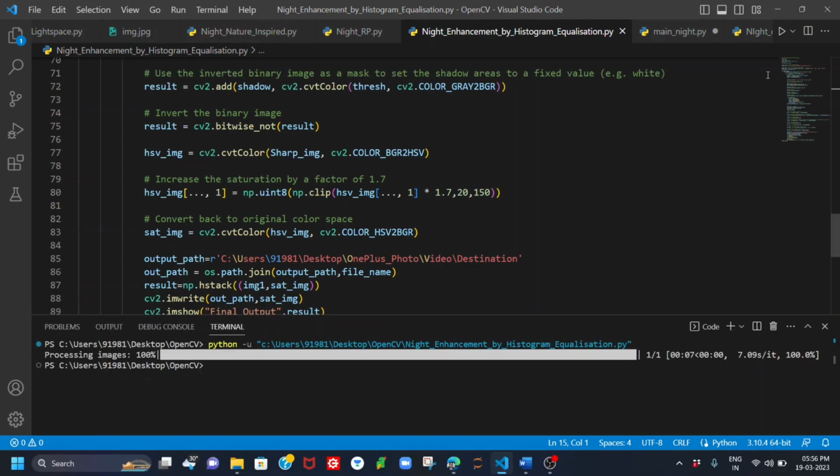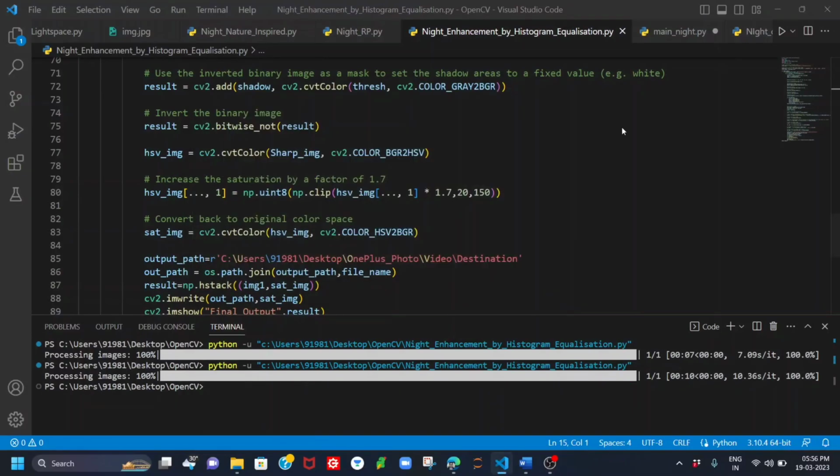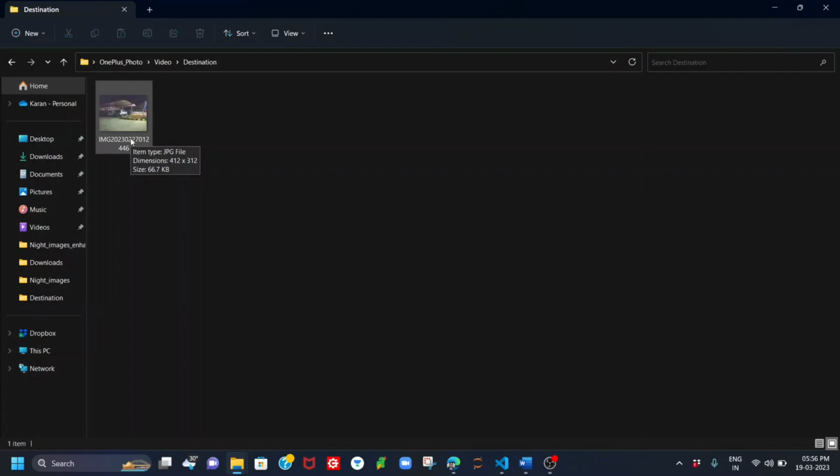Now I will run the code to show you the output. The left side image shows the low light image, and the right side image is the image enhanced by our algorithm. We have also written the image into a local file. So if you go over here and click here, you will see the image.